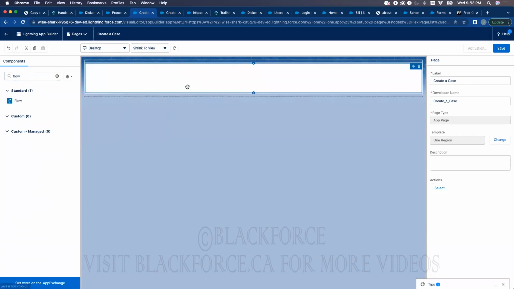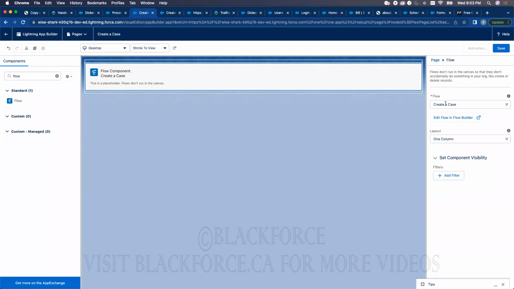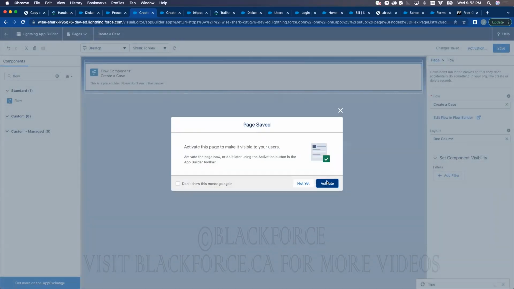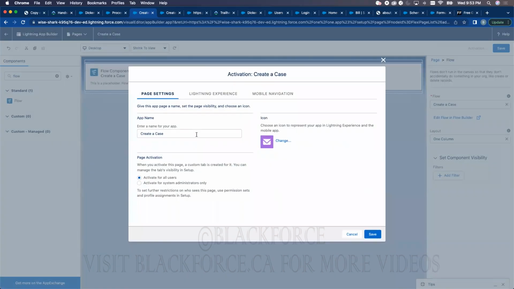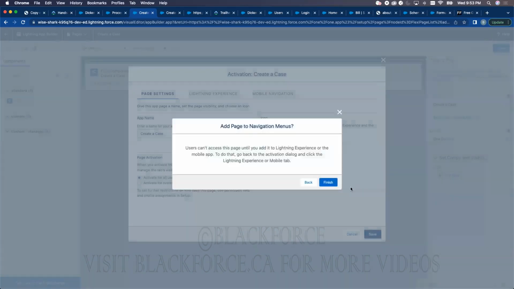I drag my flow in there. Then the create a case page is being displayed. I activate this and I save.